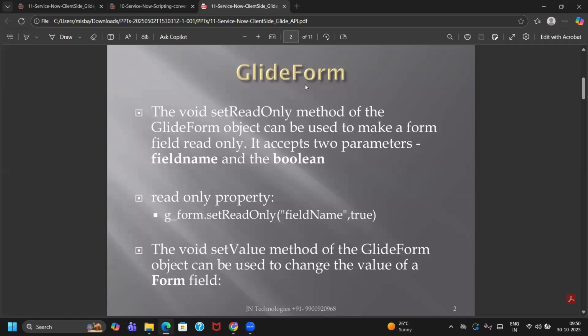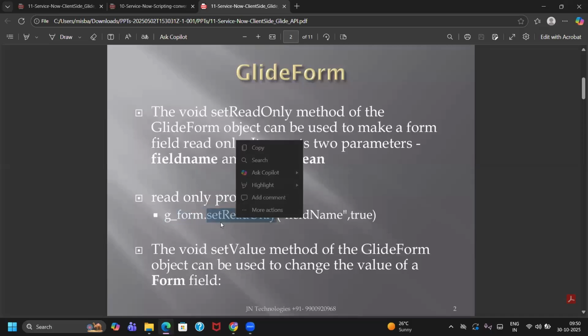So for example, if you would like to make a field read only on your form, in a client script type, you can write this line. In onLoad, you can write it. It will execute and make the field read only. And if you want to set a value, update a value, or access a value, like this setReadOnly method, we have methods for that. Like this, in GlideForm, we have 30 to 40 methods.